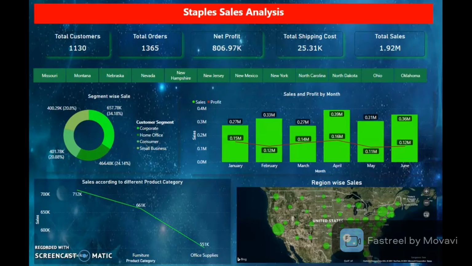Thank you, Rihanne, for your great explanation on static charts. I'm taking over to explain the interactive dashboard as a business intelligence analyst. In this dashboard, I have used cards to display the total number of customers, total orders, net profit, total shipping cost, and total sales. I have used a donut chart which depicts the segment-wise sales in which the customer segments are corporate, home office, consumer, and small business.